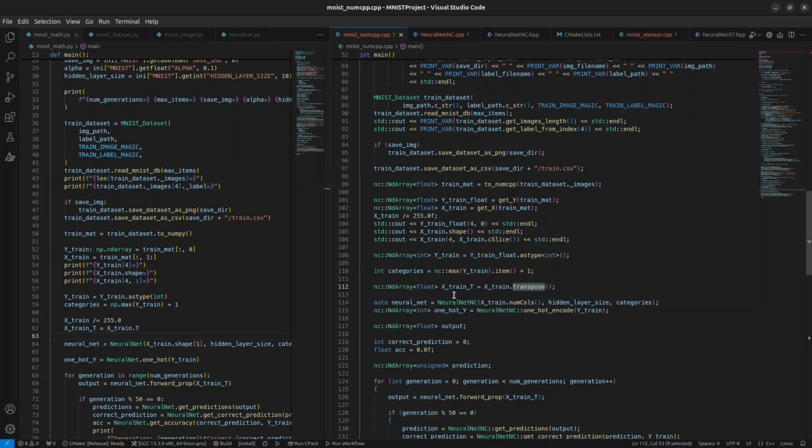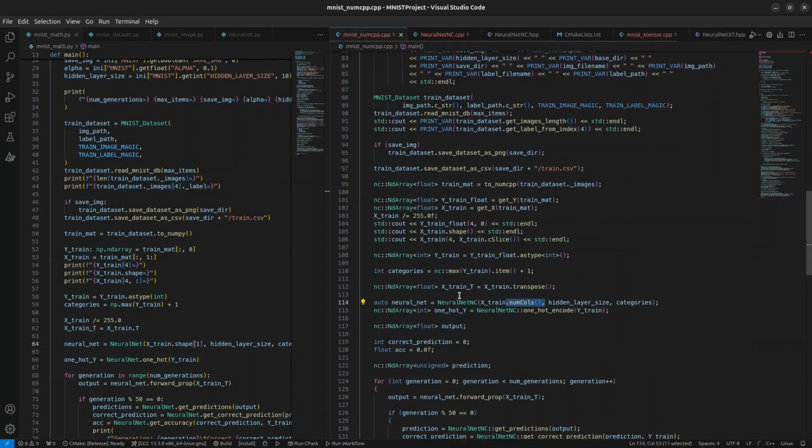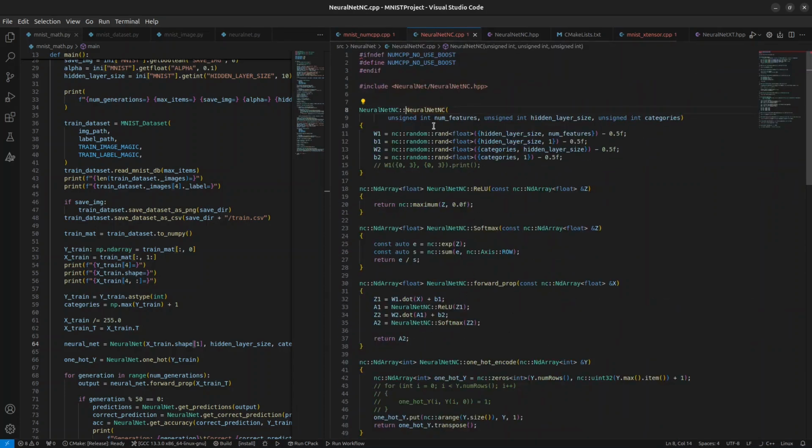To create the neural network, shape 1 is the number of columns, and we can get it here as the number of columns. For xtensor, it's almost the same here, shape and 1 to get the number of columns. And this will create the random values for us.